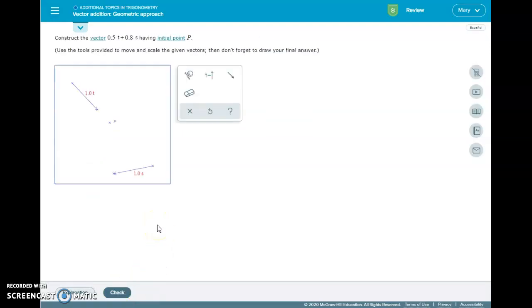0.5t plus 0.8s starting at P. So I'm going to take T, move it so it starts at P. Resize it. They want 0.5. Now I'm going to take S and put it at the end of T. Then I'm going to resize S. And then my result is the final answer, and that is from where P started to where S ended. That's the result.